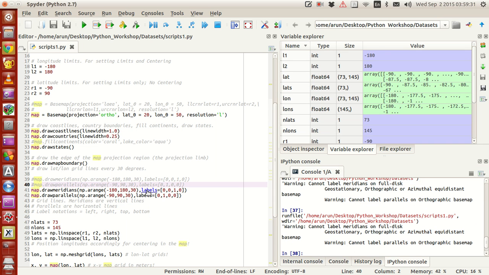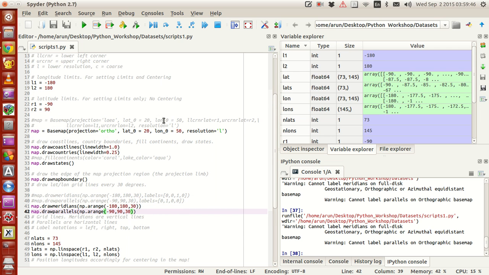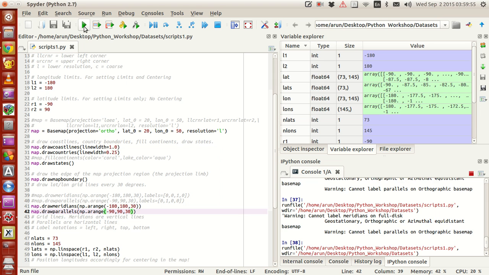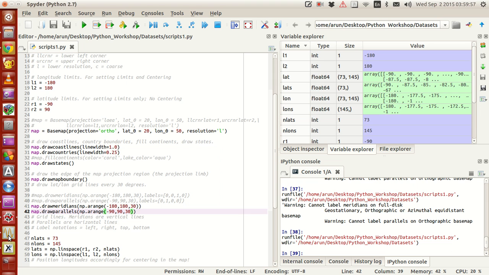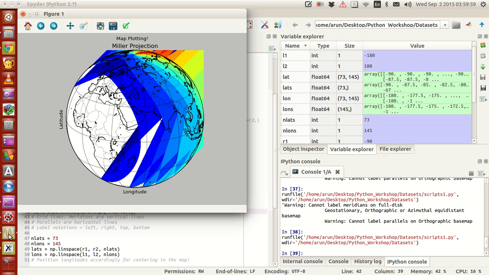Sorry. Now the label is just showing some error. I think the label should not be there. And one more thing, when you're pushing to orthogonal projections in Basemap, I think it won't be a problem. So if I run this, please work, no problem. Come on, man. I'm sorry for that.